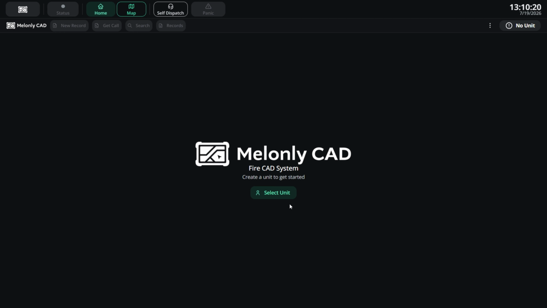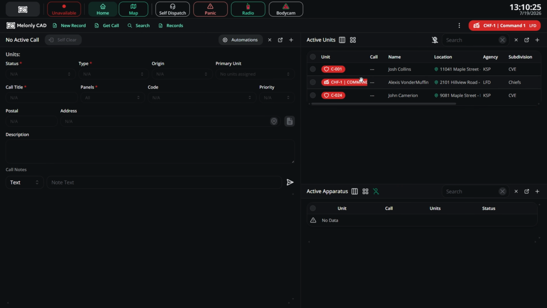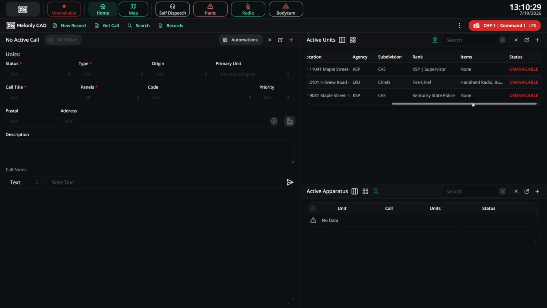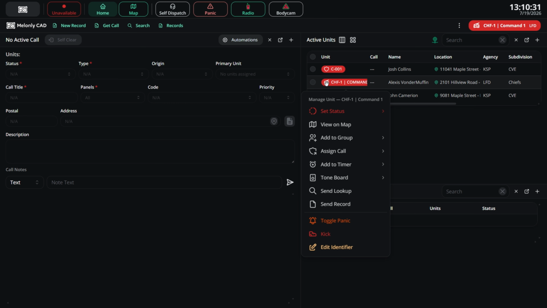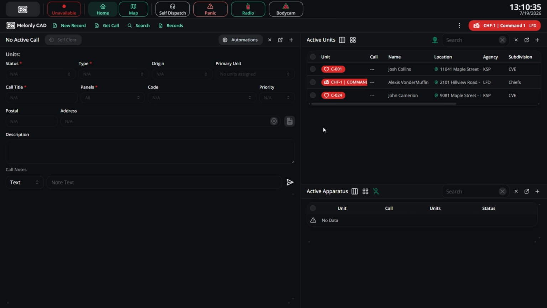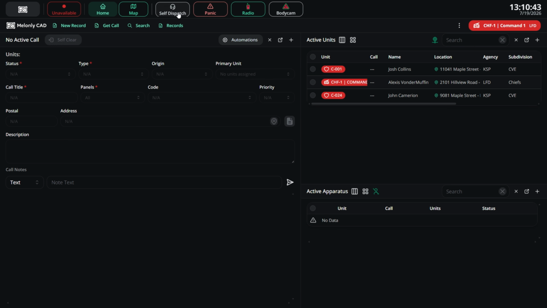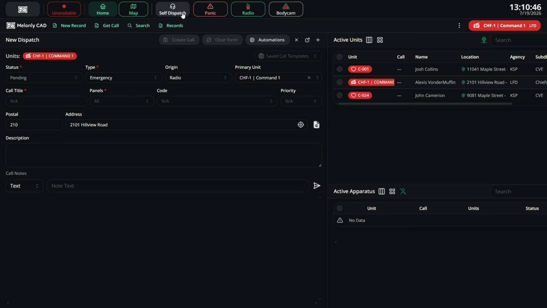Let's say I'm doing this and I'm selecting my fire unit right here. So there's me. You'll also see show dispatchers, which he's not online, but usually it'll say my rank and then I'm also command 1. And then it'll also do this. This is what a normal CAD would look like for other people non-dispatching. They can self-dispatch too, which means they can edit all of this if they want.